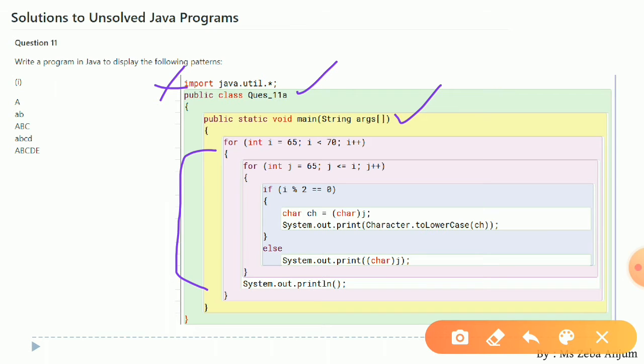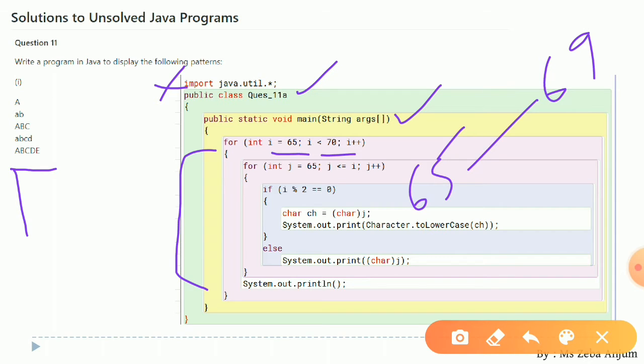So see the first loop, the bigger loop, that is i equals 65, and this loop is running to less than 70. It means what? The value of i is changing from 65 to 69. Now why 65 to 69? Because at the last, the maximum number of elements we are having in a row is 5. Capital A's ASCII value is 65 and capital E's ASCII value is 69. That is why we are using this loop from 65 to 69, and every time we are incrementing the value by 1.